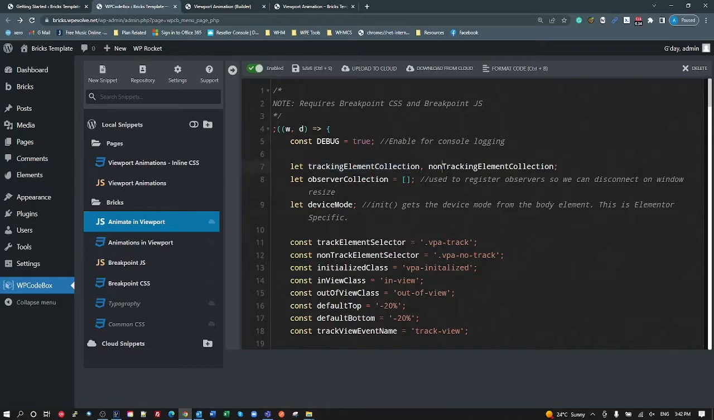I've got two variables here for collections of elements. One is the elements that I'm going to track in the viewport, and the other is the elements that I'm not going to track in the viewport. So I still want the same animation, attributes, and everything applied to both of these. But these ones here, I want to watch them as they enter or leave the viewport. All of the ones that are in this section here, I have to manually trigger based on some other event.